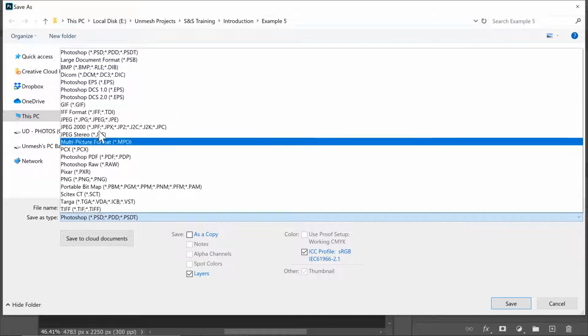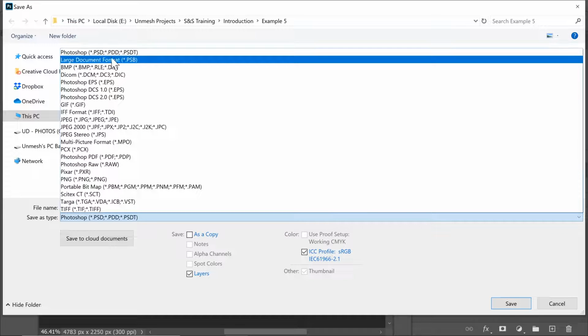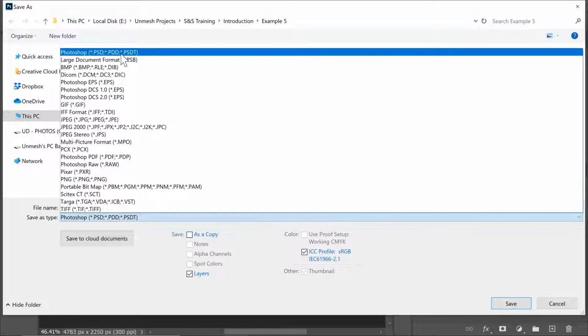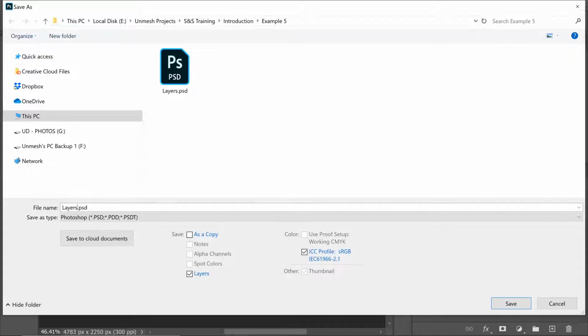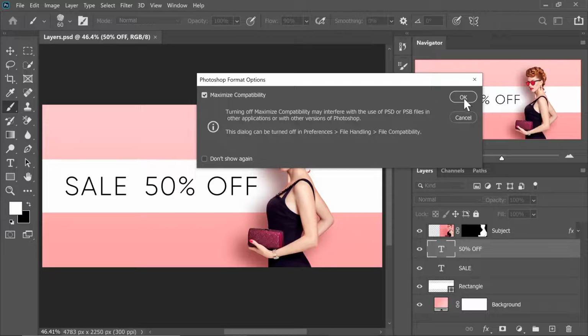If you click on this drop down, there's a lot of file formats that you can choose from. The first one is obviously PSD, which stands for Photoshop document. So this will save the document as it is in Photoshop file formats with all the layers and the effects, everything intact, so that you can reopen it and start working from where you left off, maybe make some adjustments. So let us save it as Layers, New, and let's click on Save. Locate wherever you want to save it and click on Save. Maximize compatibility. Just make sure this is checked so that it's compatible with most versions of Photoshop and hit OK.